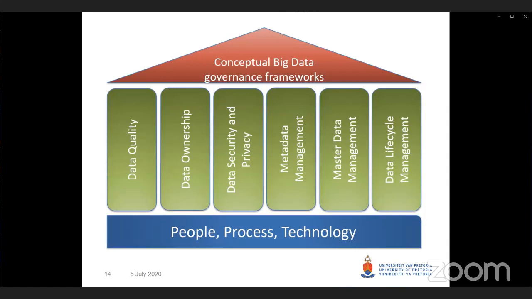First of all, people, processes, and technology in the organization form the foundation of the conceptual big data governance framework. After considering these three items, the following six items should be considered when adopting a governance framework. First of all, the importance of data quality, data ownership in the organization, the security and privacy of data and the policies around that, metadata management, master data management, as well as data lifecycle management.